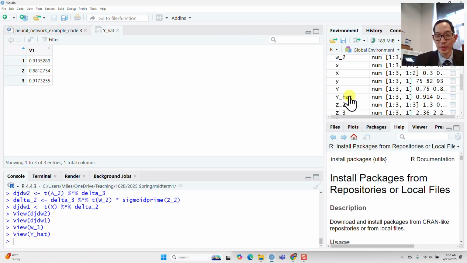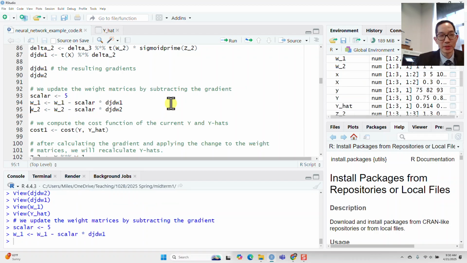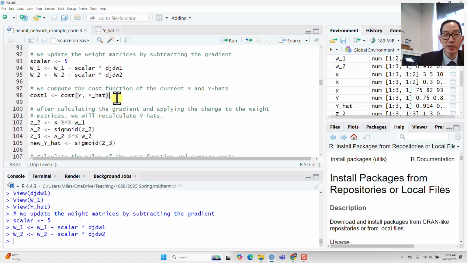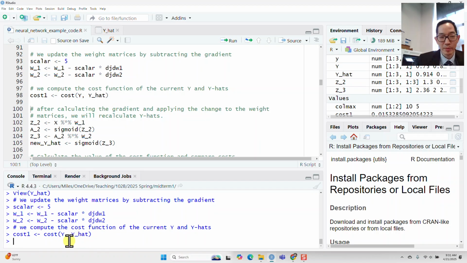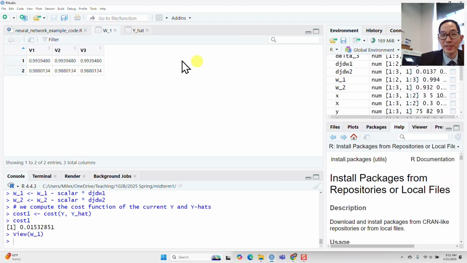Here are my current y hat values. I'm going to take my current values of W1 and subtract off the scalar times our gradient. I'm going to take my current values of W2 and subtract off the scalar times our gradient with respect to that. Right now my current cost is 0.0153. But now that I've done W1 minus the scalar times dJ/dW1, my W1s are no longer all ones. They have been modified ever so slightly.